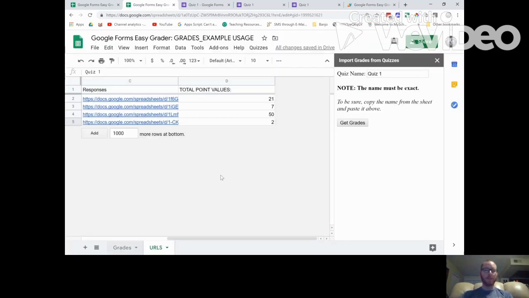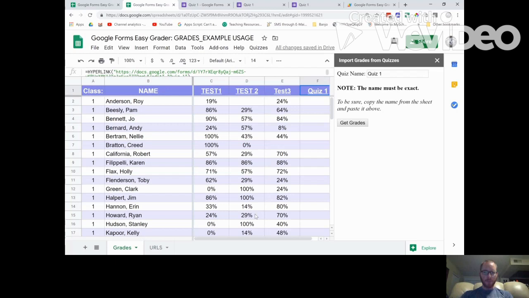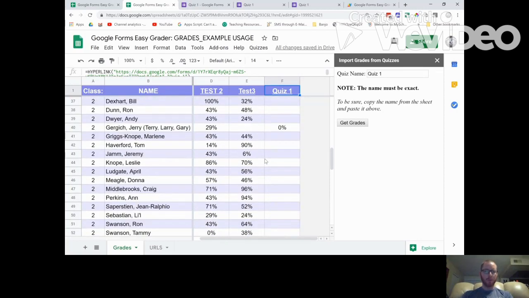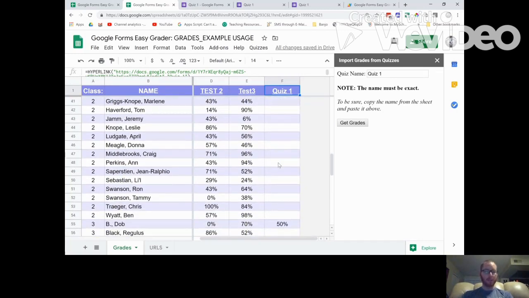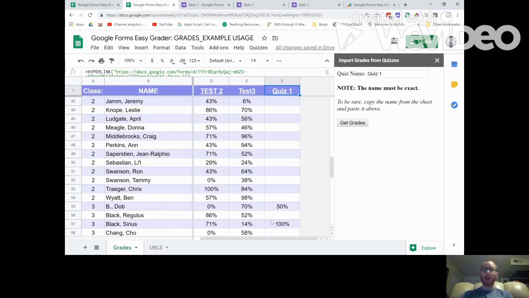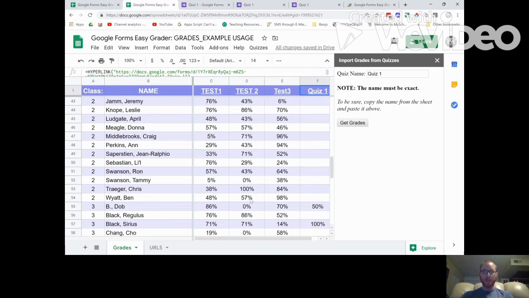Okay, let's go look and see all of our grades. So we said that we filled in 1 for Gergich, got a 0. Of course he did. He didn't even finish his test 3. He probably didn't study. Dobby got 50. Sirius Black got 100, and that's exactly what we put. So that's how this is going to work when we're through with it. So that's my goal for you.